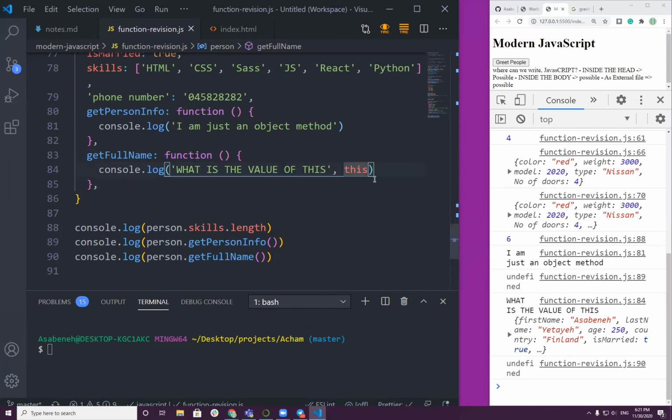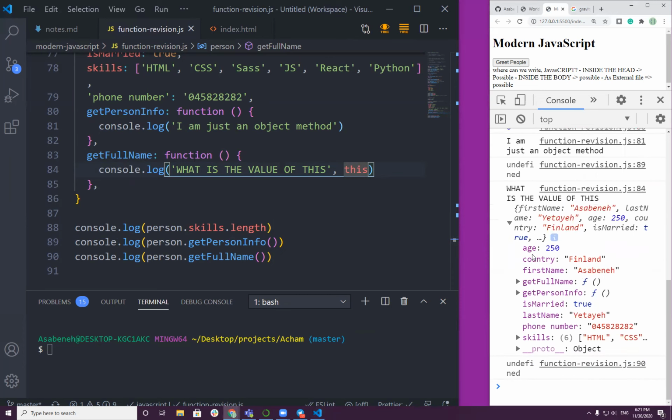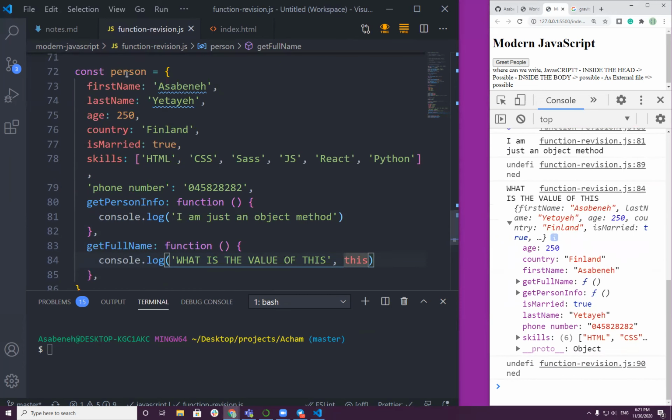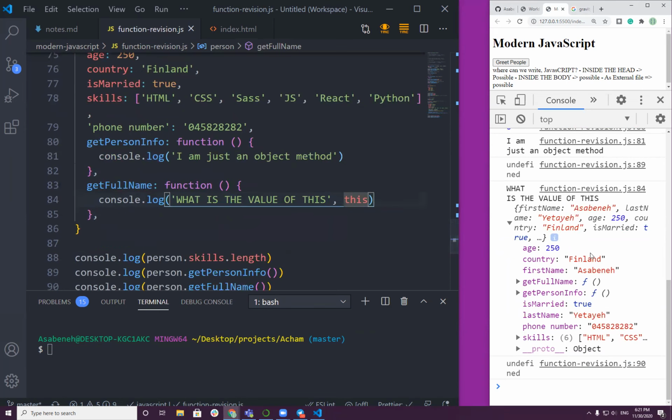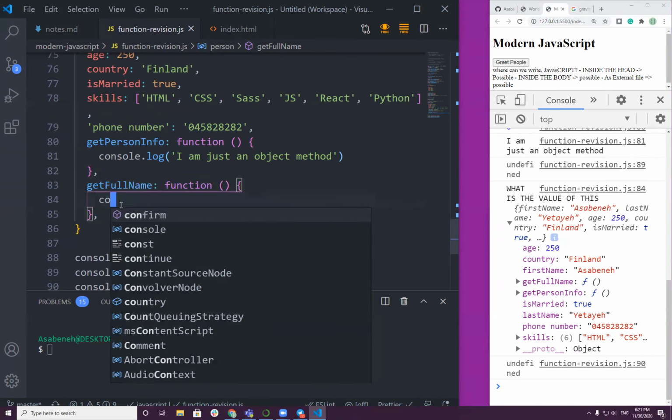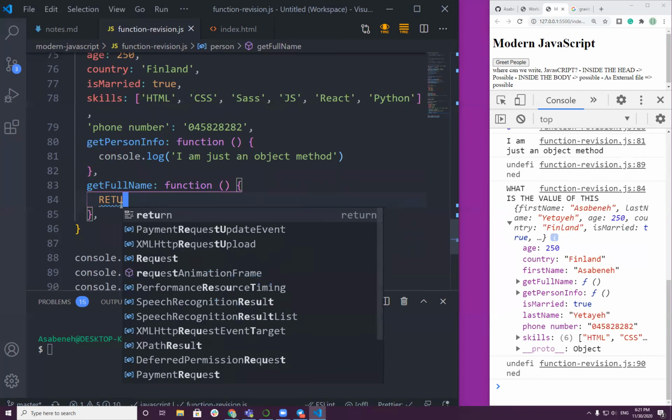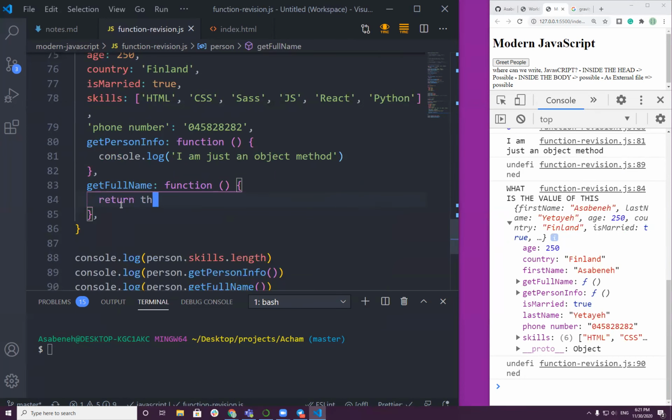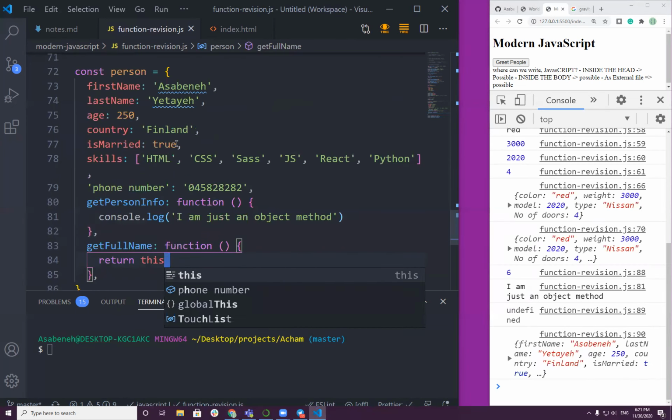Because of the keyword this. What is the value of this? The value of this is this. It's weird, right? Anyway, so actually it gives you the same object. This gives you this object. If you see the data, I can access that return. It refers to this object.